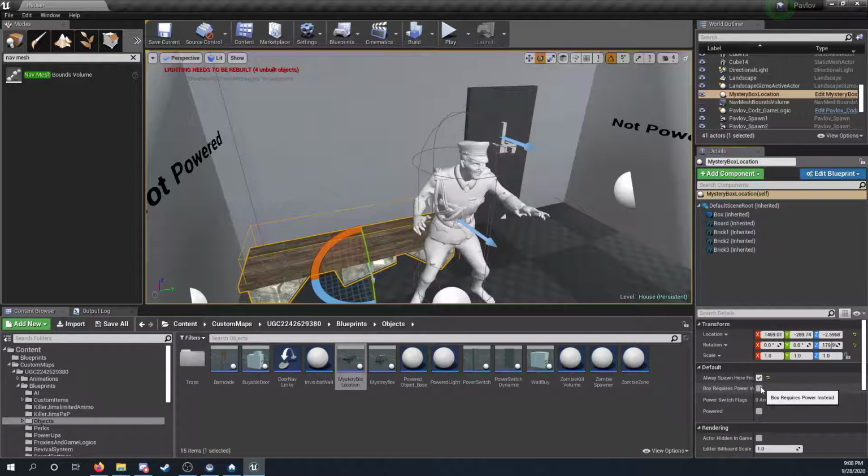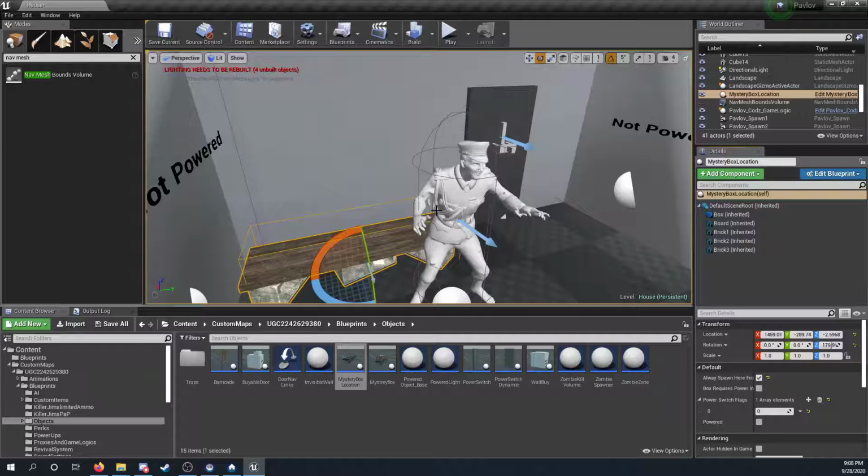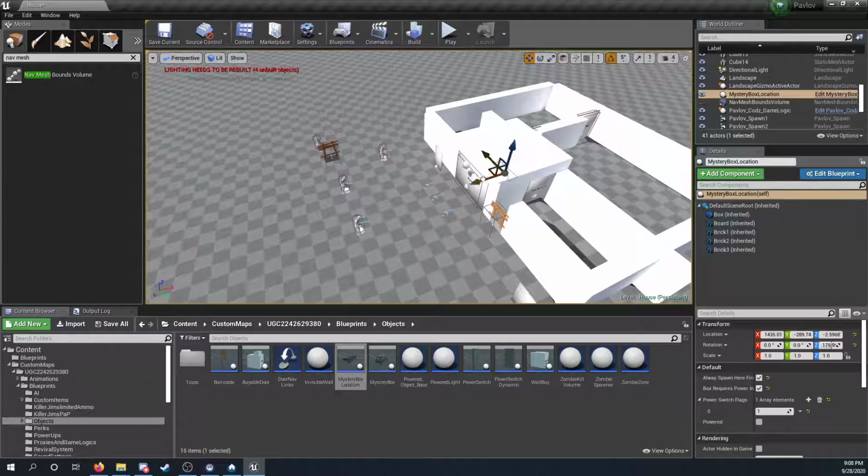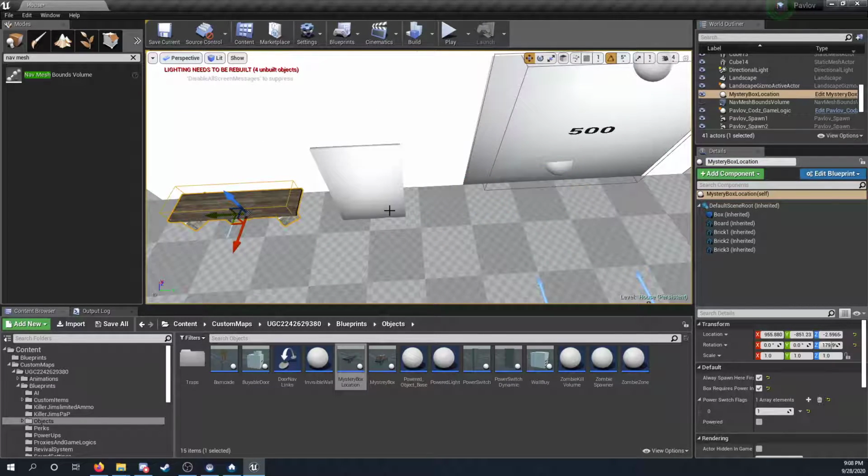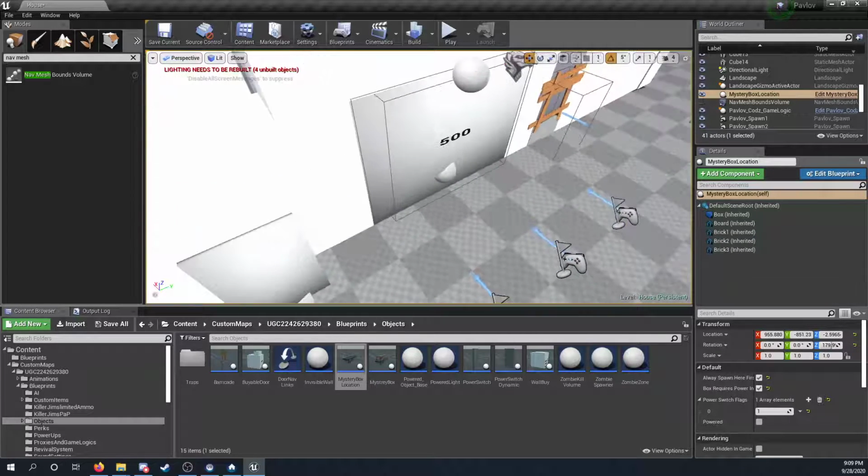Box requires power instead pretty much makes it so when you make the box location itself require power, it will only be used if it's powered. But if you tick box requires power instead, the box can still go to this location, except it will say not powered, and then you'll have to power the mystery box. So I'll make this location require power. Actually, I'll make the one outside require power, and it will make it so the box always spawns here when the game starts. It will require power instead of the location there.